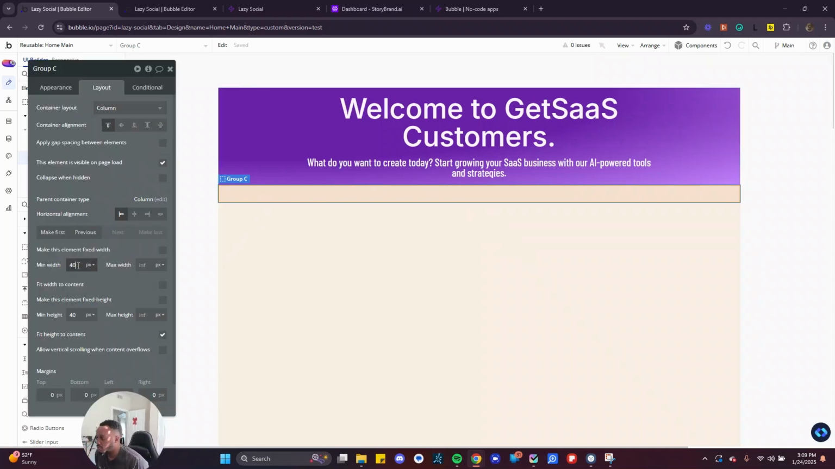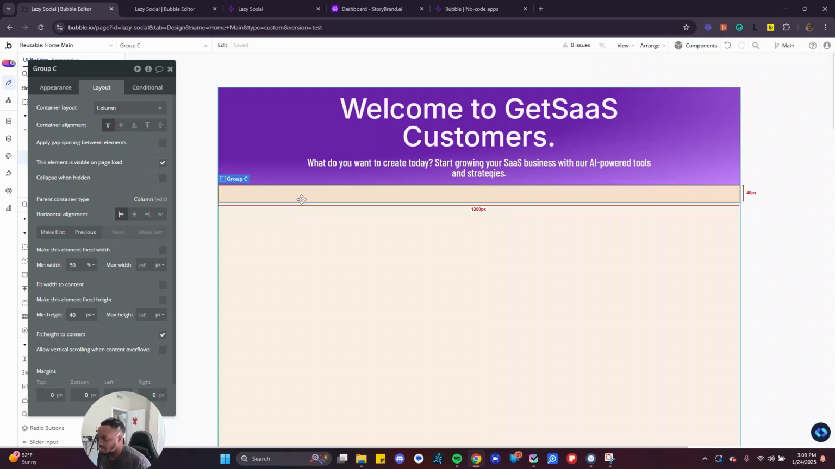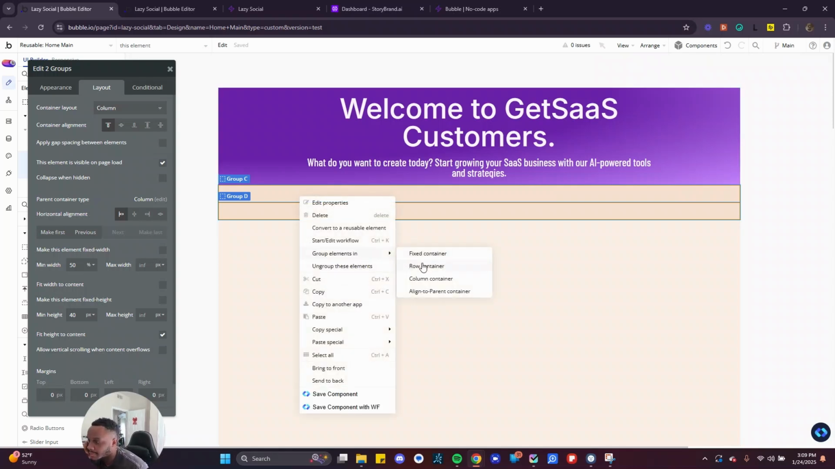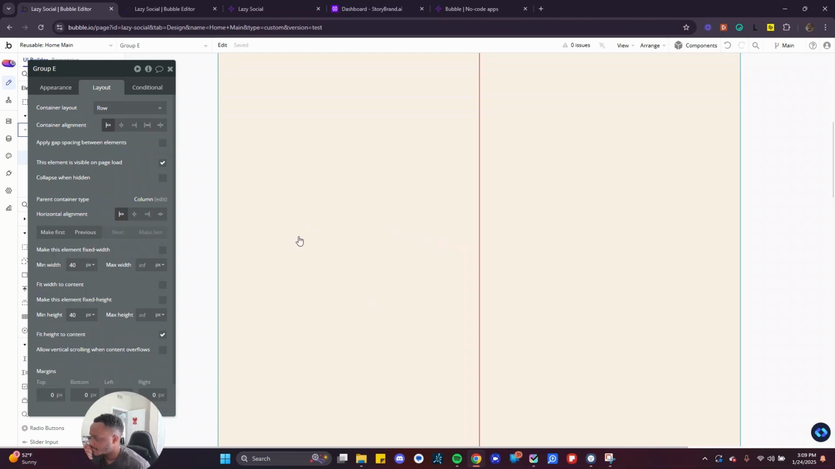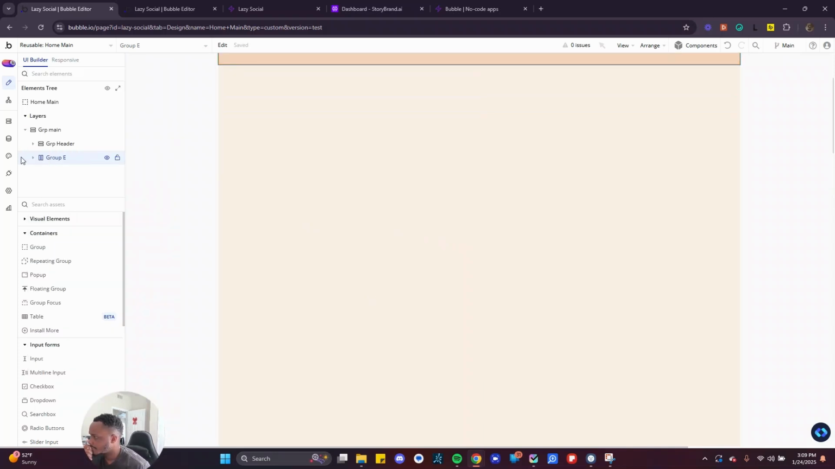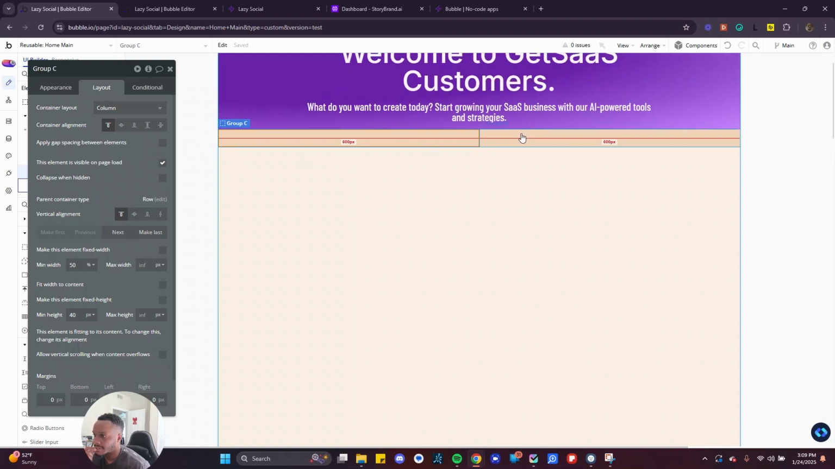We're going to do minimum width. We can turn this to a percentage, 50. And actually, this is a column. We're going to duplicate that. We're going to highlight these, and we're going to group them into a row container. What did it just do to me? I just grouped those. Okay, they're there. All right.